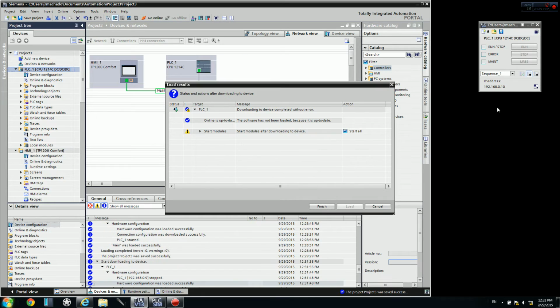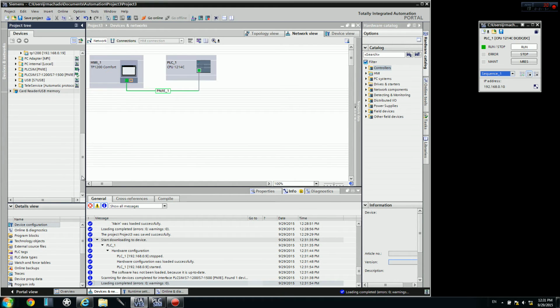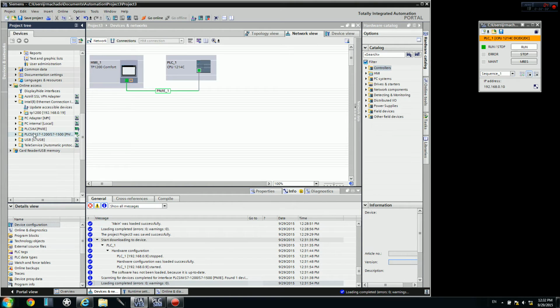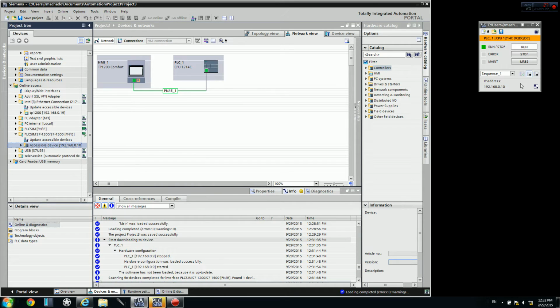If you have a PLC in the field, what you would do is go over here to your online access folder under the project device, and you would do a search, and you could see it change for you here. I have the simulator running, so it's under PLC Sim. For an Ethernet connection, it would be under your Ethernet adapter. Okay. So changing the IP address in the PLC is pretty straightforward.